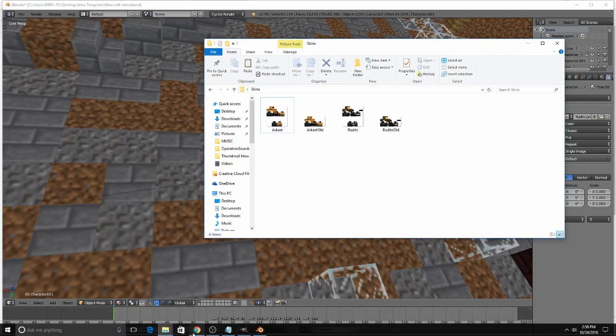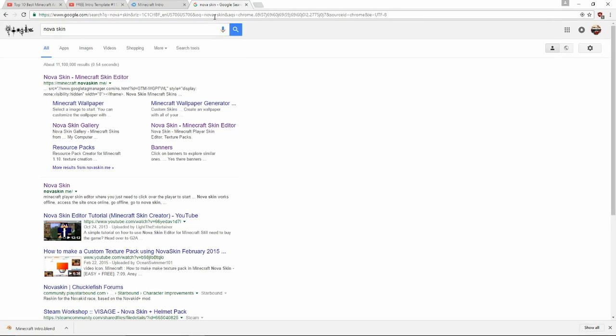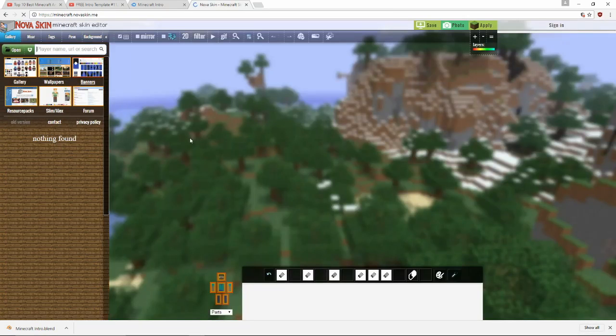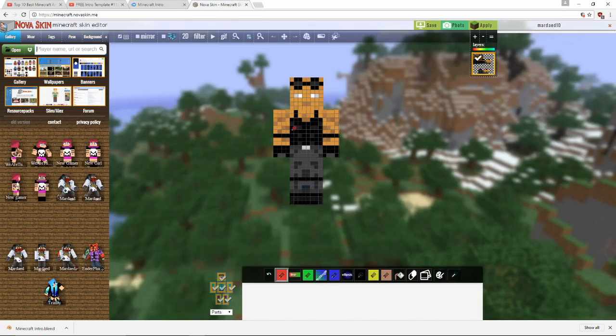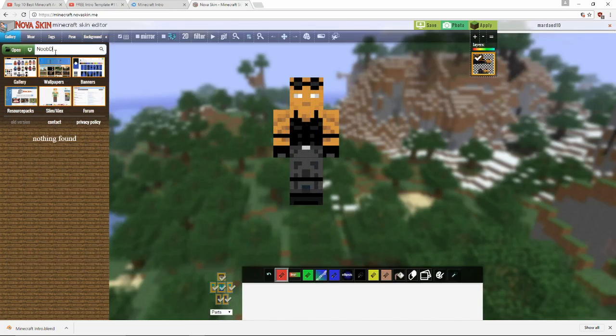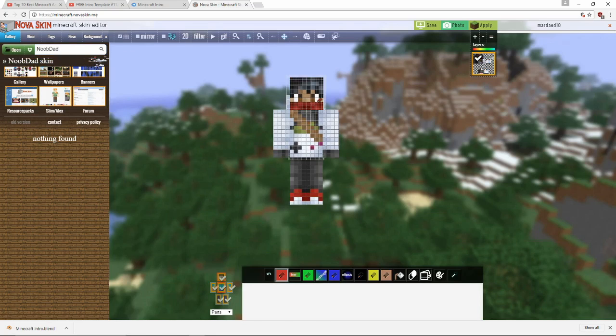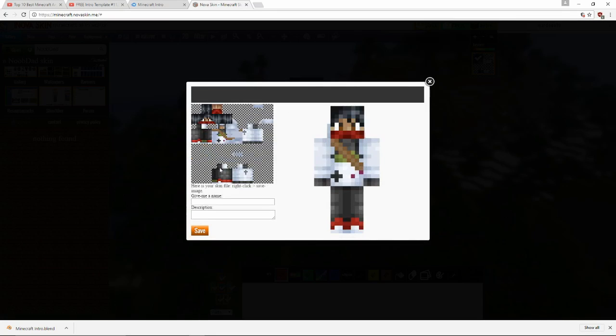So let's check out, I'm gonna show you exactly how to do that. First of all, let's download a skin. And I will download my own skin just so that I can show you that I'm doing it from scratch. So let's go here. That's my skin right there. I Googled Novaskin and I went to minecraft.novaskin.me, which is an awesome site. Click on save, and you see there's my skin right there.